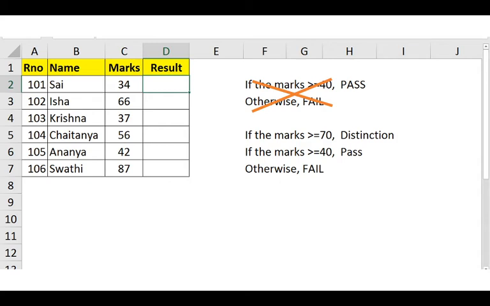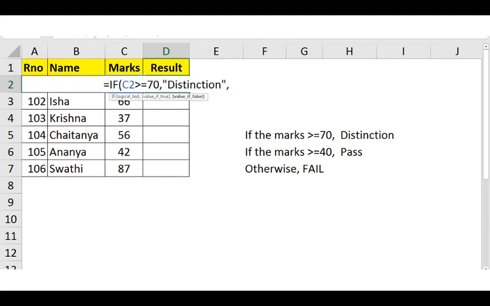Now I would like to extend the question. Here if the marks are greater than or equal to 70, I want to display distinction. And if the marks are greater than or equal to 40, I need to display pass. Otherwise fail. So here there are three conditions. We'll start writing the function. So the function will be is equal to IF the cell value is greater than or equal to 70, we need to display distinction.